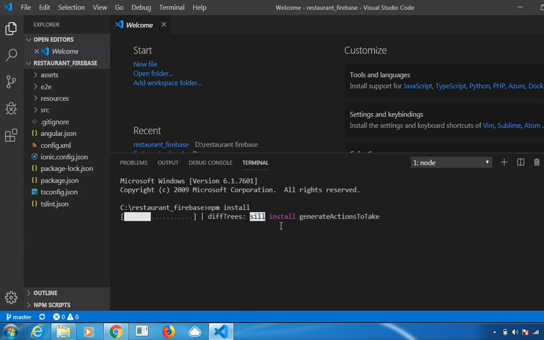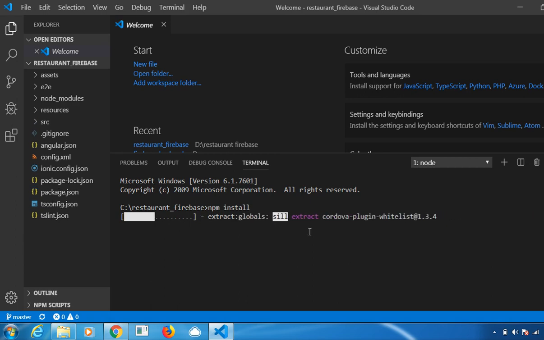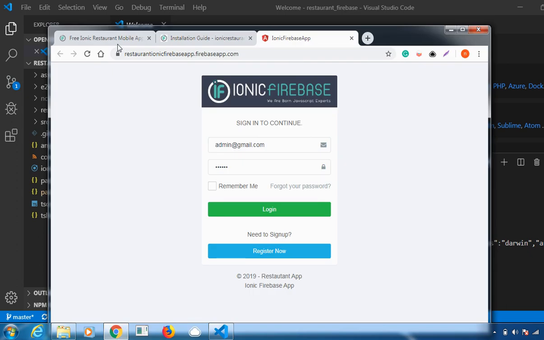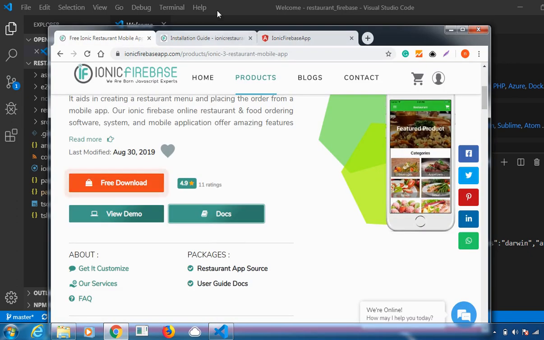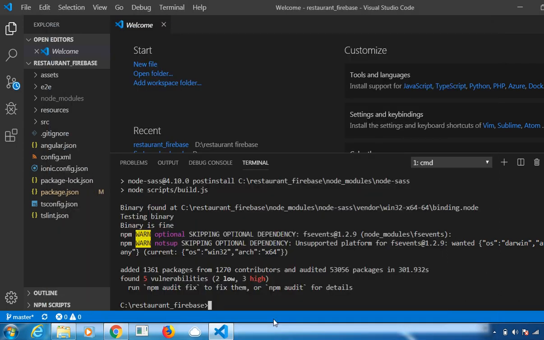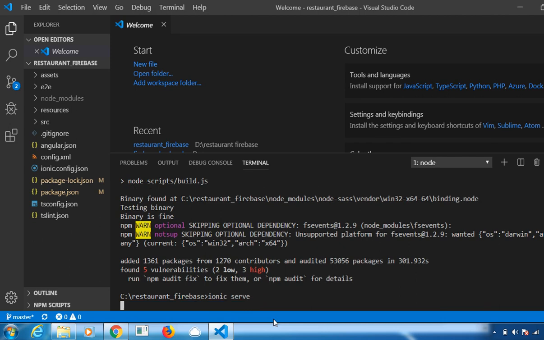It's getting installed. It takes a little bit of time. Be patient so that it gets installed first. Once your node modules are installed successfully, the next step is the ionic serve command. So type ionic serve and click on enter.